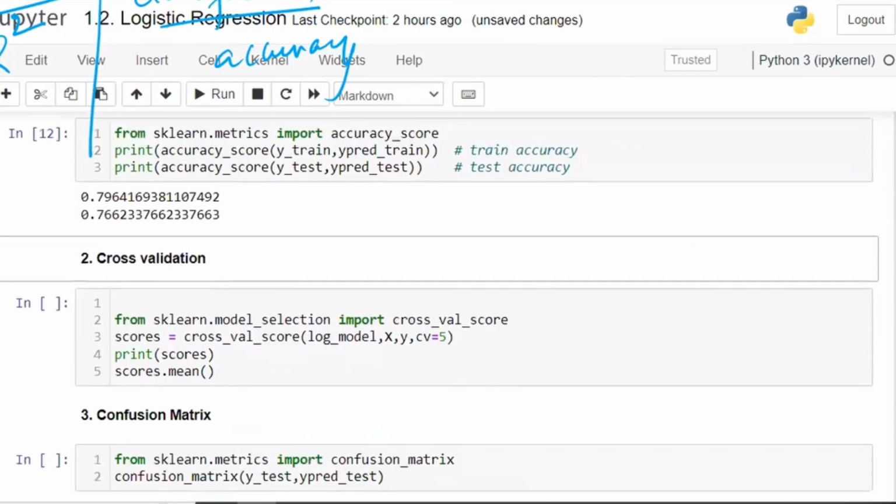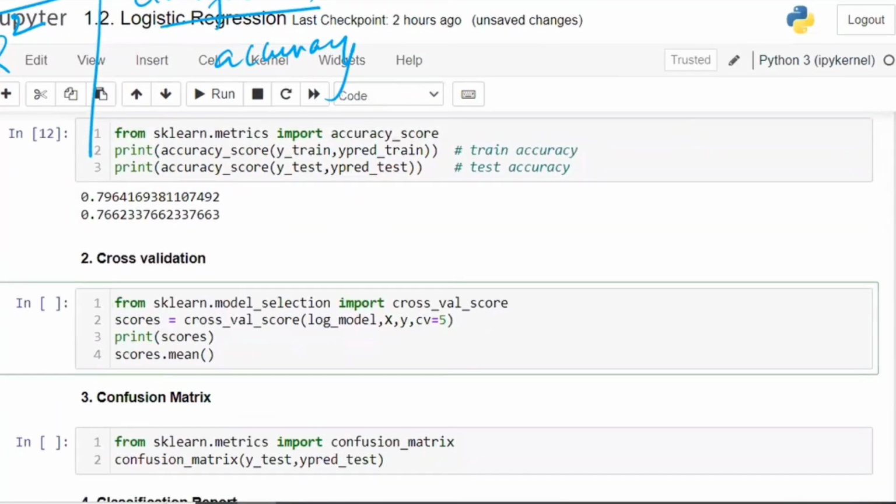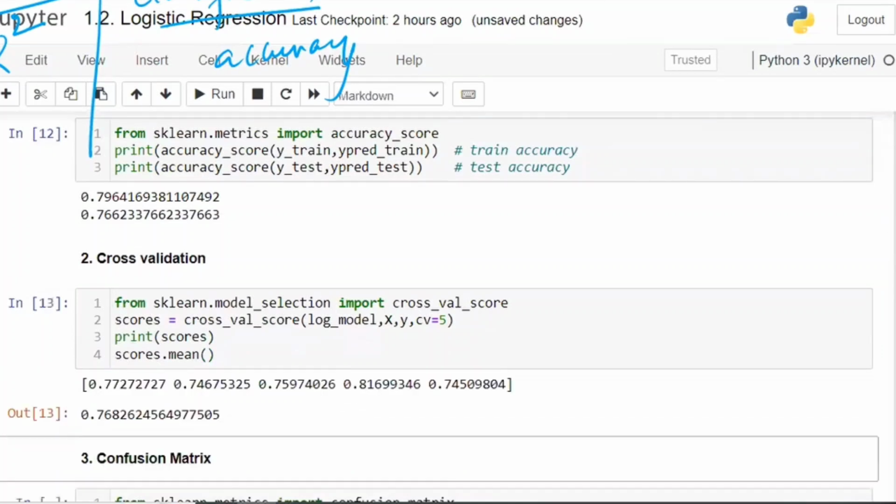Now, cross-validation score. You are going to check the cross-validation score where you give the model, X data, Y data, CV is equal to 5. And cross-validation you are going to get as 76%, which is almost close to your test accuracy. So from this one, we are going to say it is neither overfitted nor underfitted. From this, we can conclude that this model is a good model. But whether it satisfies the business requirement or not, that is secondary. But it is a good model.